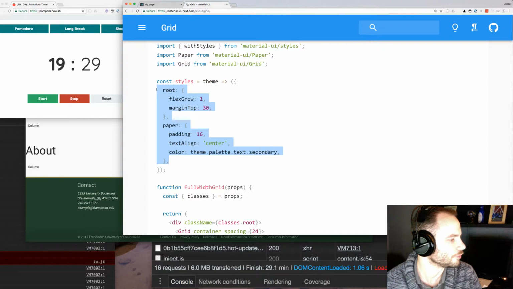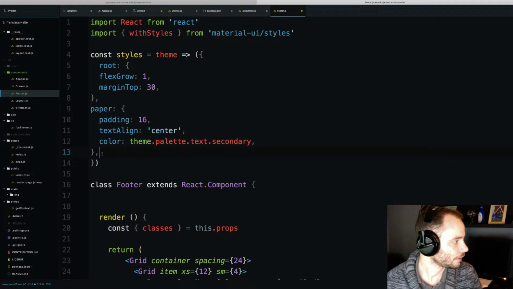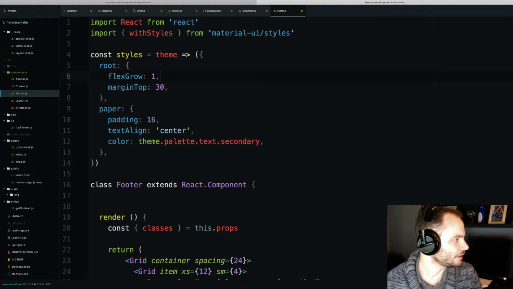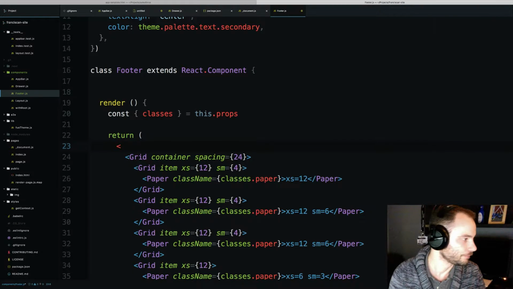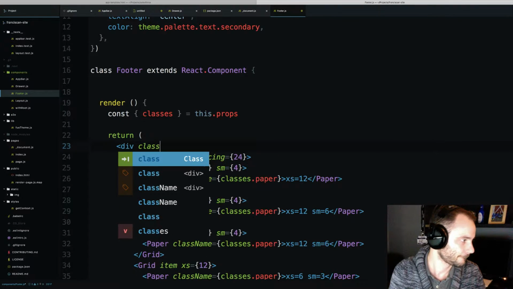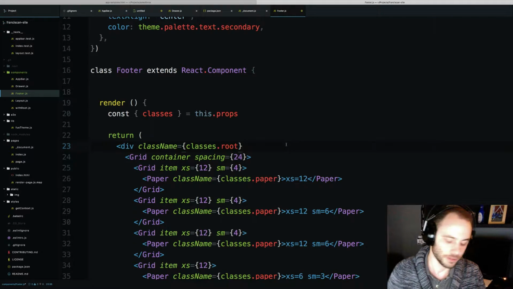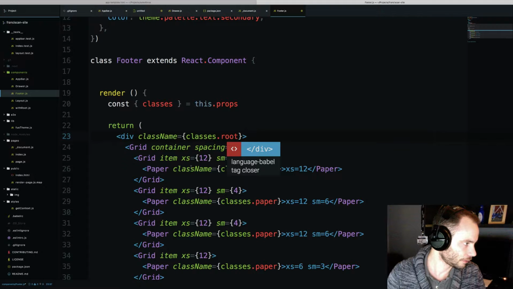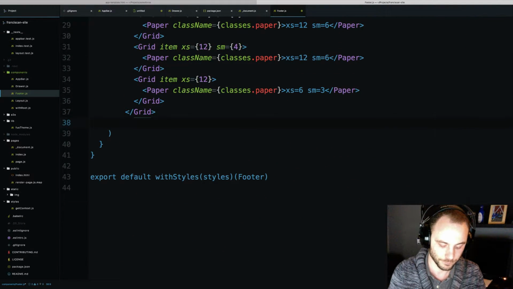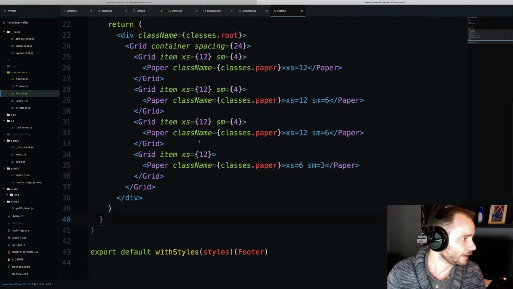You know what? I didn't add that root. I'm gonna add that. Let's add this root like we have in the example. What do we say? Class name, classes root. Yeah, let's add that in. We may not need it, but the closer we get to the example, the less likely we are to have any problems. Okay, so not bad.